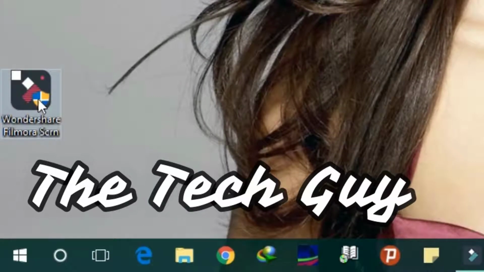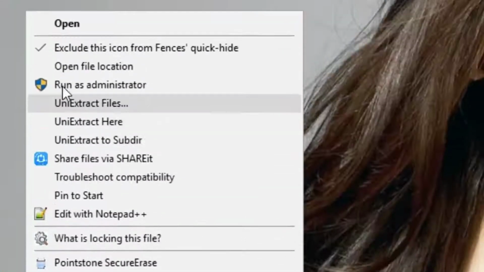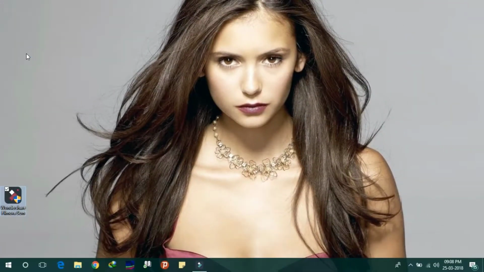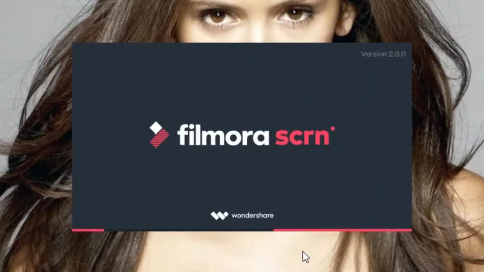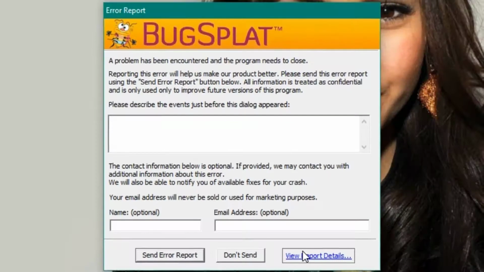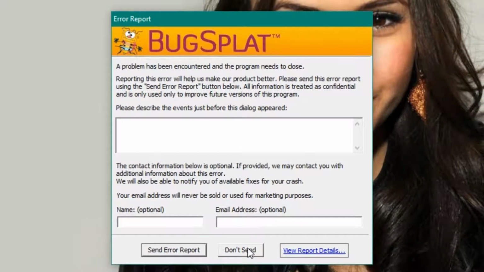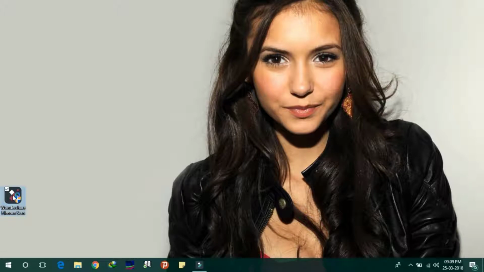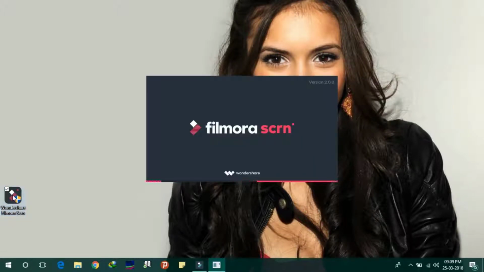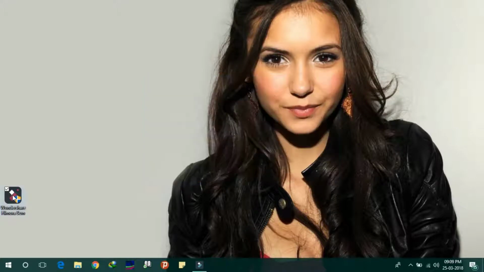Here I'm trying to open a software called Wondershare Filmora screen. It gives the splash screen, but after a while it gives this error, something called bug splat, and then further you won't be able to open the software or use it. You might have seen this problem in other softwares also. So if you face this problem, there is a simple solution for it. So watch this video till end and I'll give you the solution.